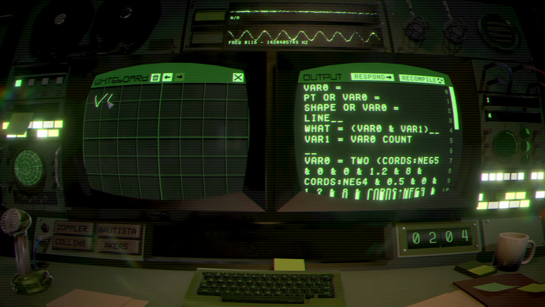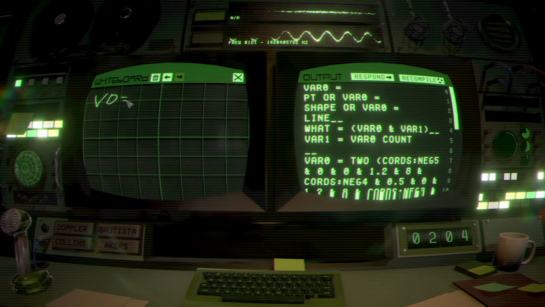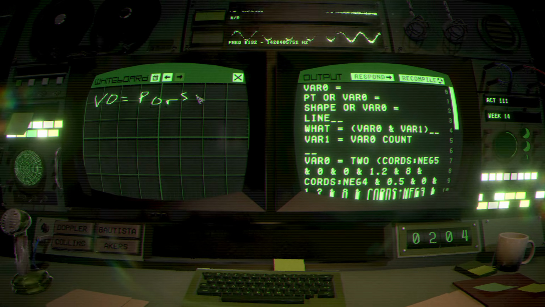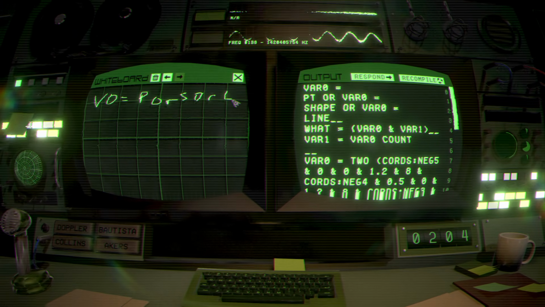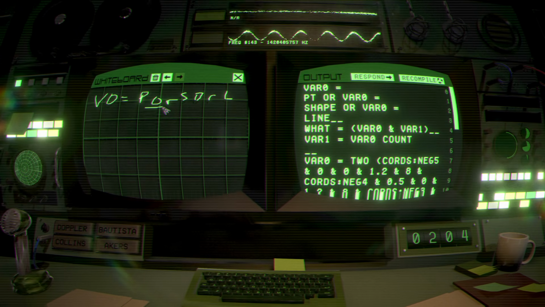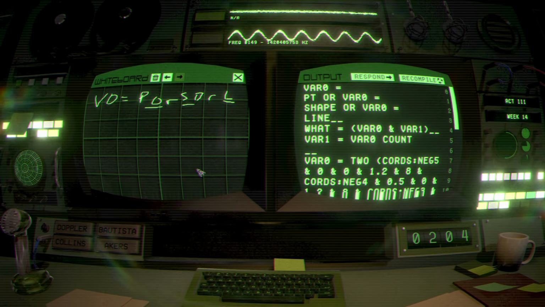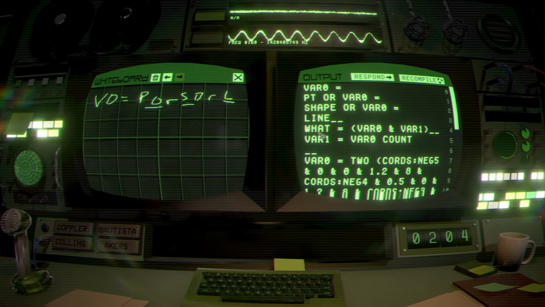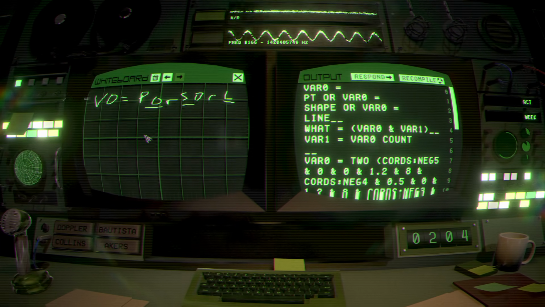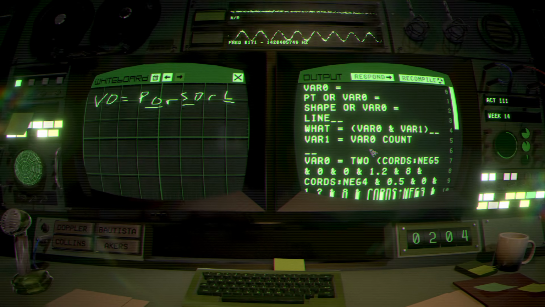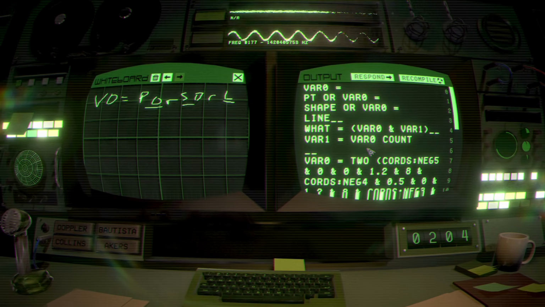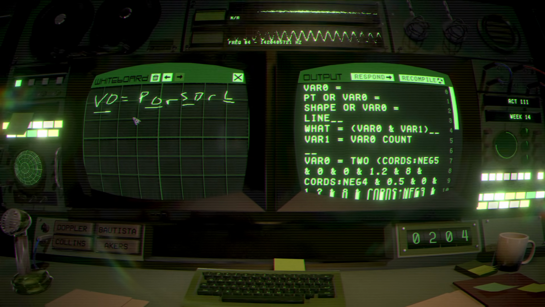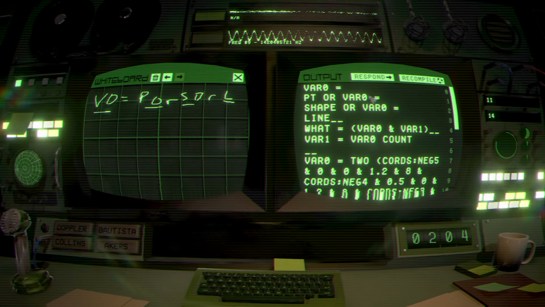They're saying variable 0 can be a point or a shape or a line. I think it could be one of any of these. Okay, so variable 0 is just that, that's fine. But what is variable 1? Variable 1 is the number of whatever variable 0 is. Either points, lines, or shapes.